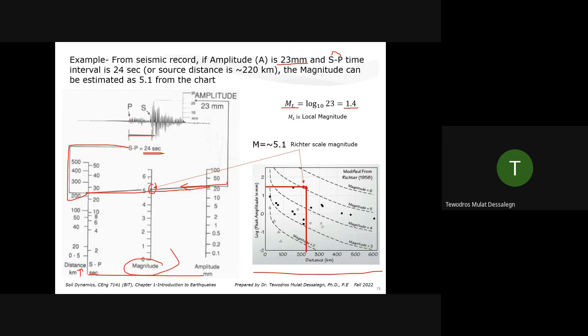This is just showing earthquakes only up to probably 6.5, but it can be extended to capture larger earthquakes. The same is true with the other chart. For the horizontal and vertical axis, you get 1.4 for the local magnitude, and you know that your distance for 24 seconds is 220 kilometers. So you use 220 kilometers, and finally you'll get around 5.1 on the Richter scale. So this is a simple way you can determine it.